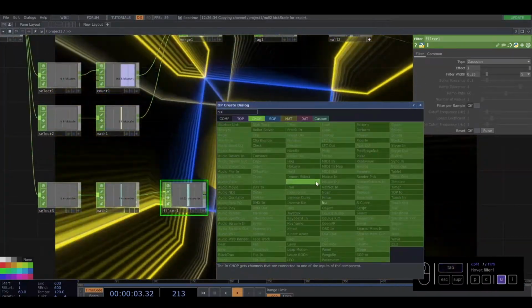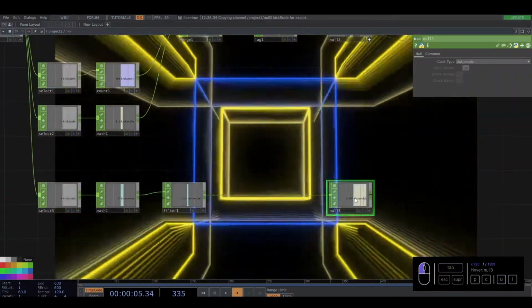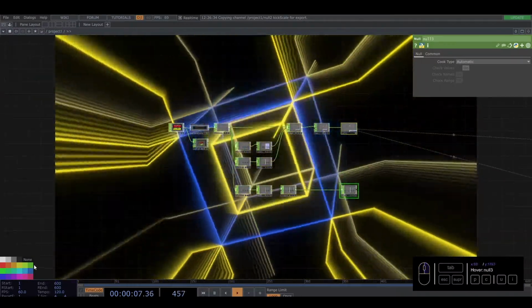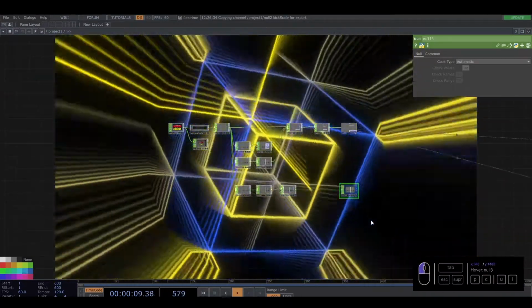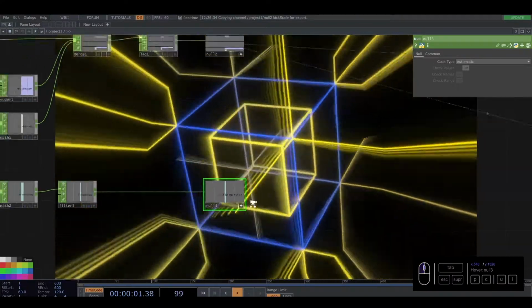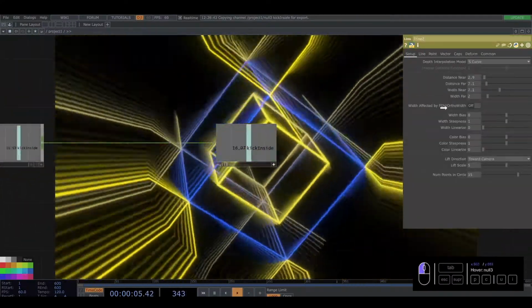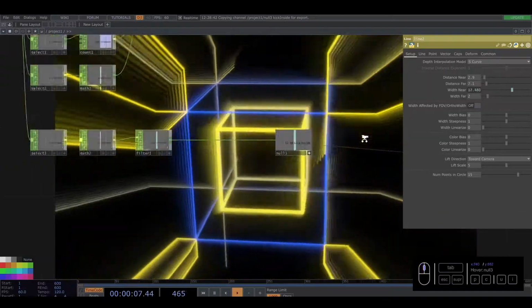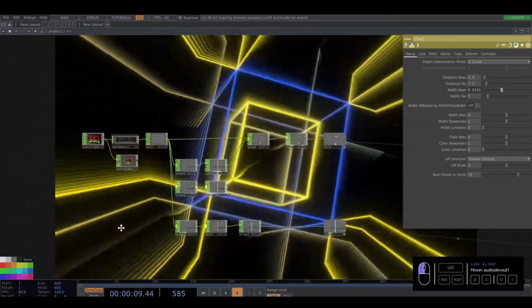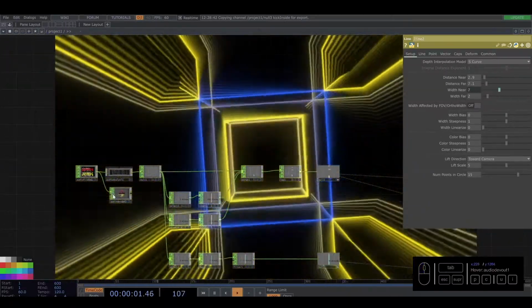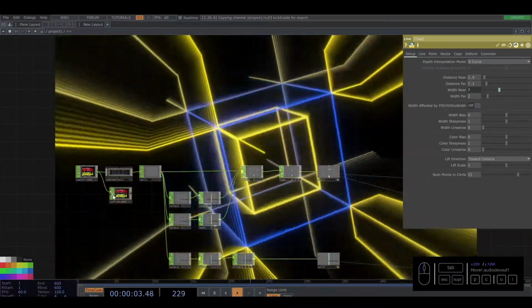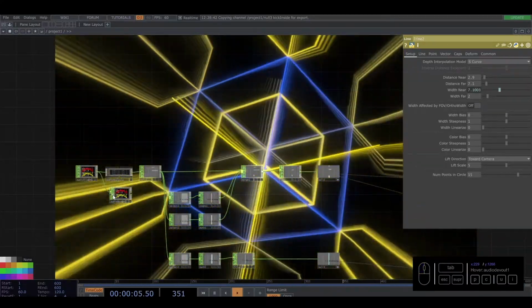And I'm going to create here a null, so we can have 2 different outputs. I'm going to put blue. And I'm going to connect this material to here. So you can see the inside is brighter than the outside, and it reacts with the music.